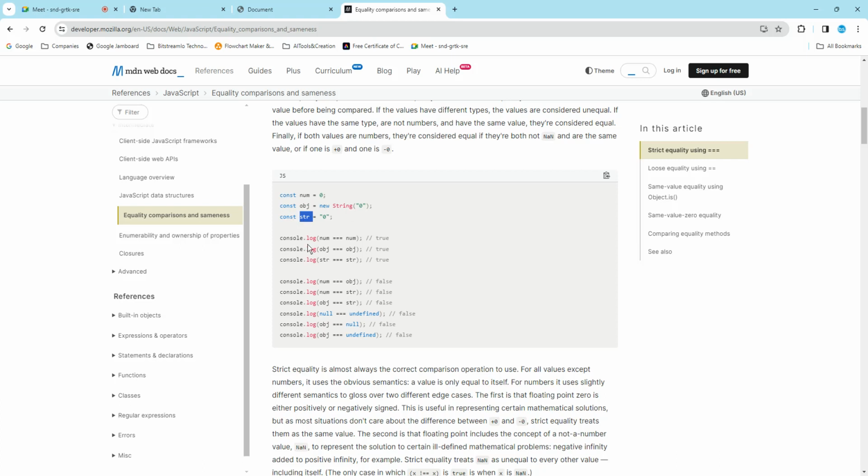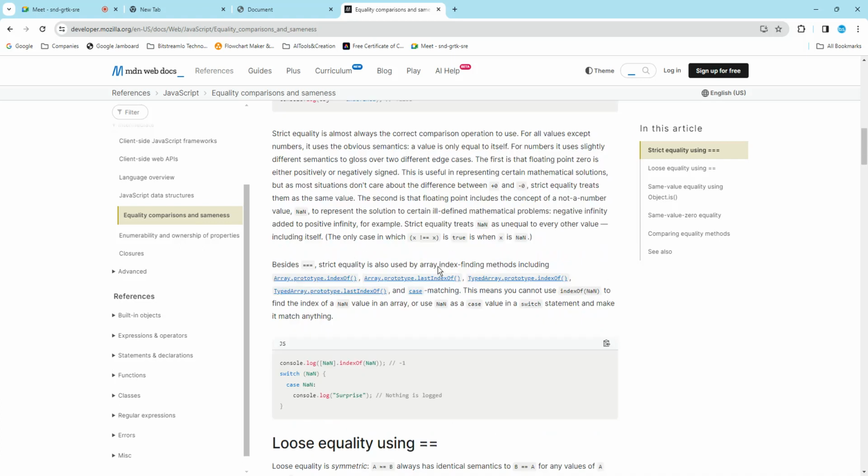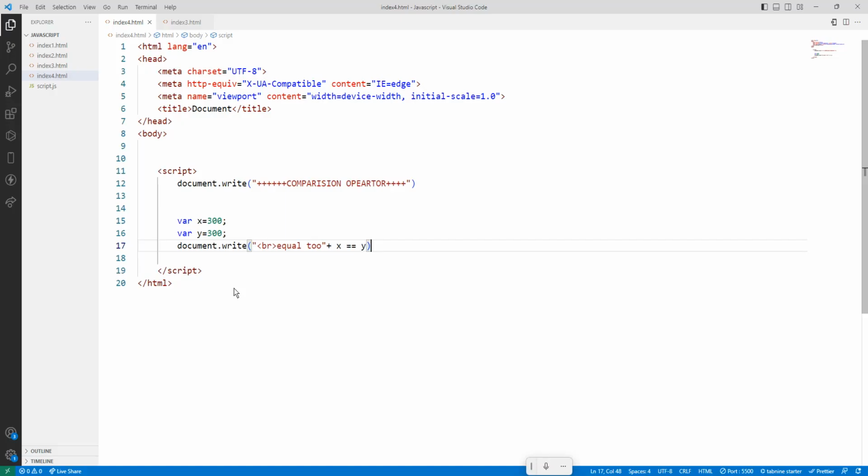Console dot num1 is equals to num1 because num is equals to num, that is why true has to be shown. The next is object. Copy. Okay, so I will just add here. Okay, I will just demonstrate.